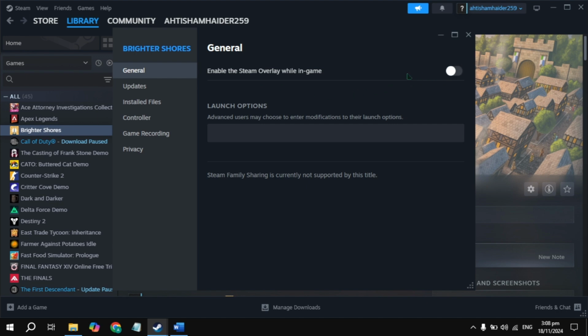Still you have the problem, then just uncheck or disable the Discord overlay. If Discord is installed on your PC, then just open up Discord, go to your Discord settings and just disable the Discord overlay, then launch the game, then check.